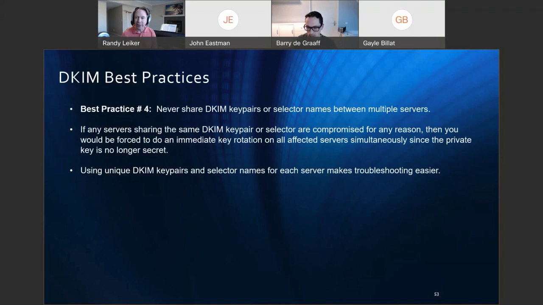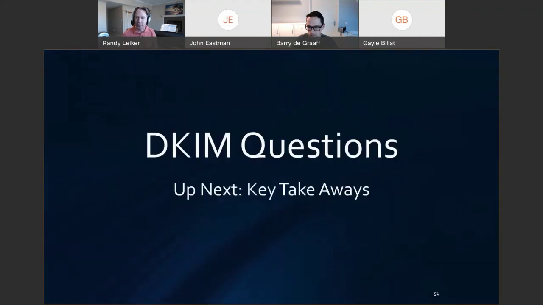By creating a unique DKIM key pair and selector per server, it not only limits and isolates any fallout damage from a breach, but makes it easier to troubleshoot, as each email sending server can be uniquely identified by its DKIM selector.